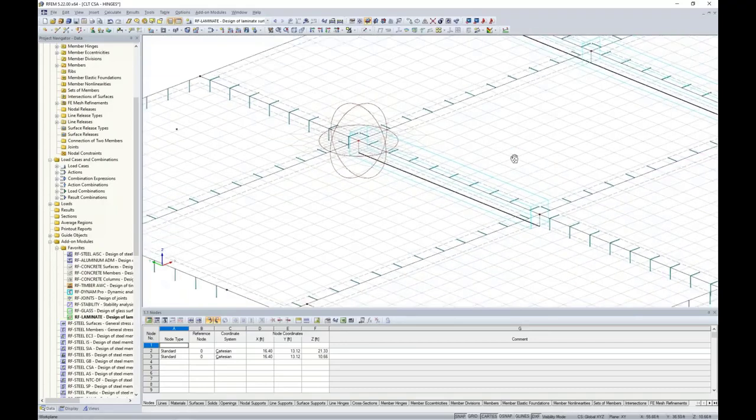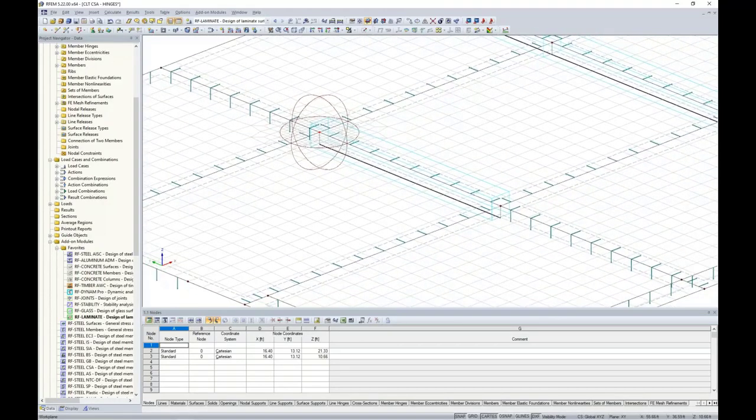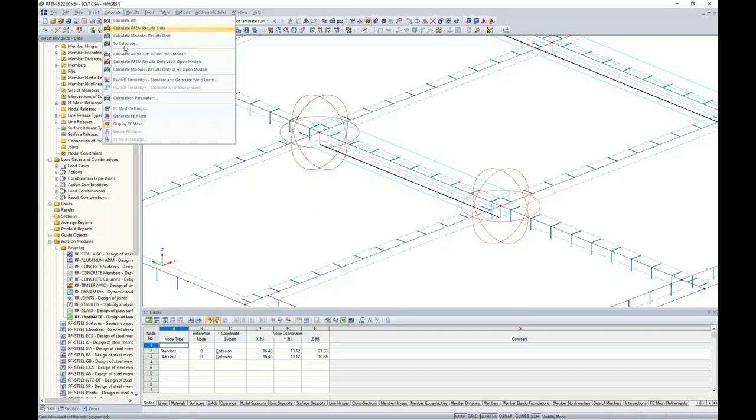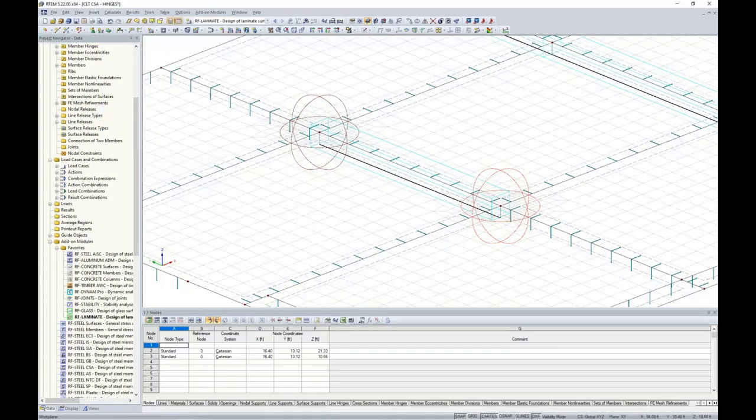The advantage of this is not adding in a huge number of FE mesh elements, which would really slow down your calculation time, but rather just focusing in on this single location about the node. Now we can also take FE mesh refinements and hold down our control key and drag and drop them to different locations to make a copy. So now when I go to Calculate, Generate FE Mesh, you can see that both of these nodes have the FE mesh refinements applied.